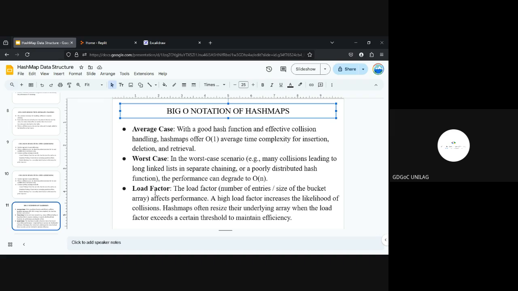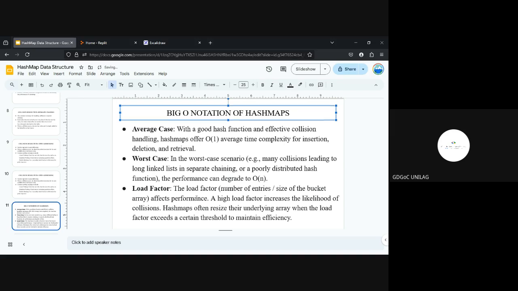And we also have the load factor, which is the number of entries divided by the size of the bucket array, and it affects performance. A high load factor increases the likelihood of collisions, but hash maps often resize the underlying array when the load factor exceeds a certain threshold to maintain efficiency.